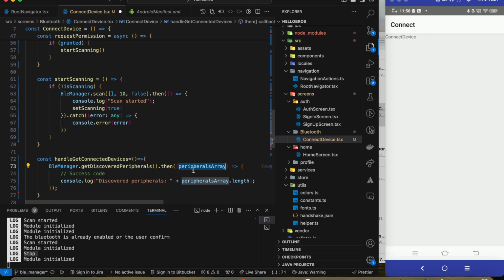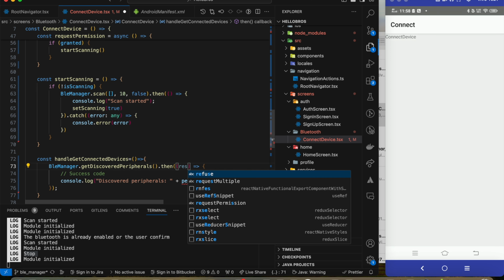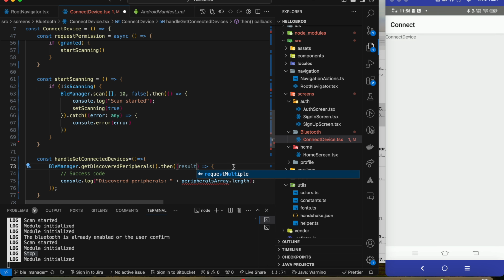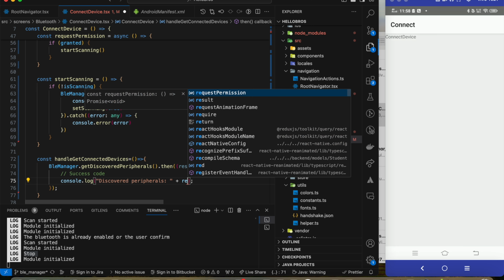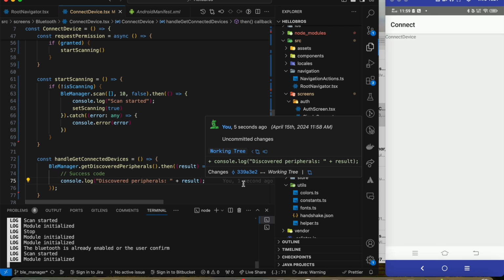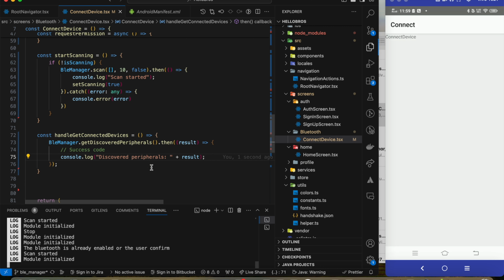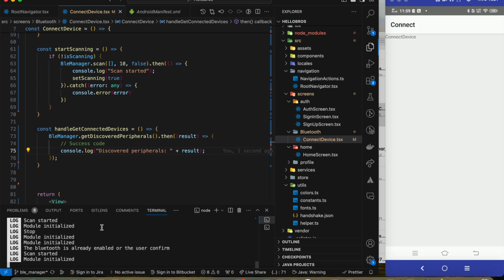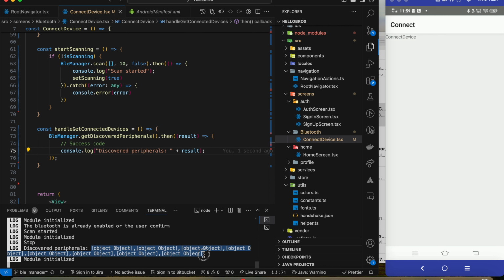Now let's store it in result, and let's check if we are getting the result or not. So wait for 10 seconds. Okay, we are getting the devices here. So I have these devices nearby.